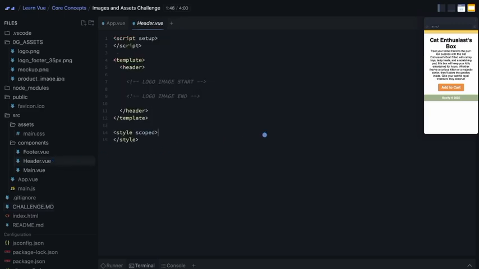So first, the logo here in header.vue. This is a relatively small asset, and it's used in the header. It's already quite small in size, and because there's only one of them, I don't need it to be optimized by Vue. So I'm going to use a relative link to the assets folder for this one.